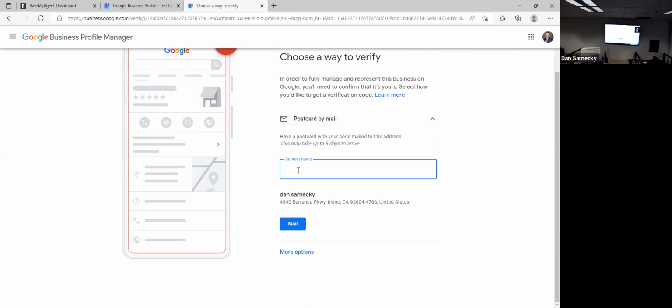Yeah, I won't, because it's a new one. It won't let me do it. So yeah, if you put an address and a phone number and it's attached, then it'll let you verify by text, which is nice.